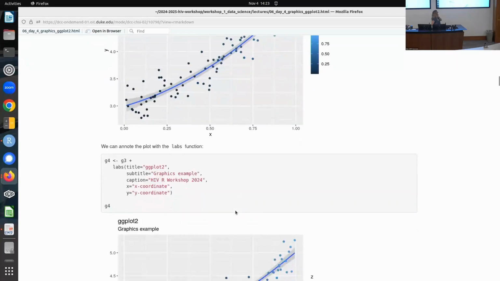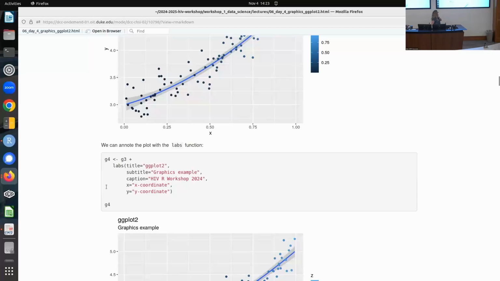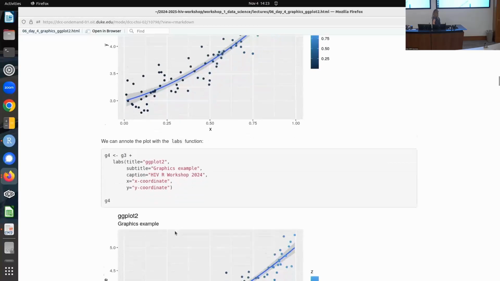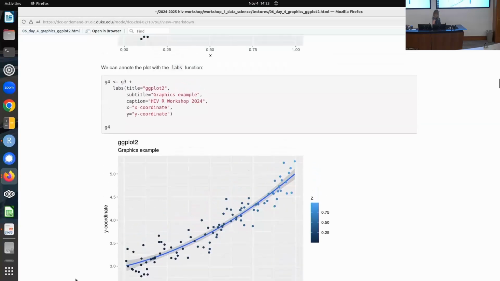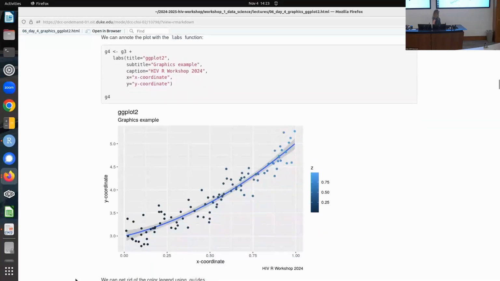You can annotate using the labs function. So I can give it a title, subtitle, caption, x coordinate, y coordinate. I think there's even many more options you can give to labs that will create all these labels for you. And here it is. So ggplot2 graphics example, y coordinate, x coordinate, HIV workshop here in the caption. And so I find it really succinct to be able to make a plot like this.